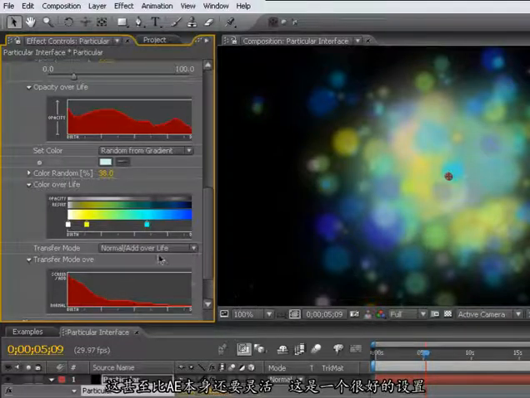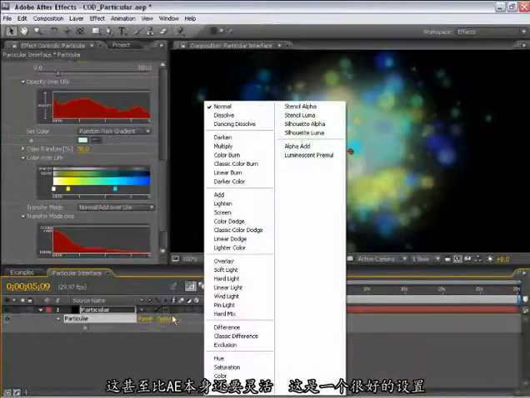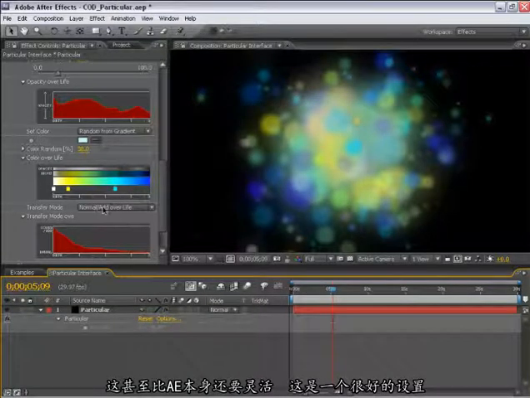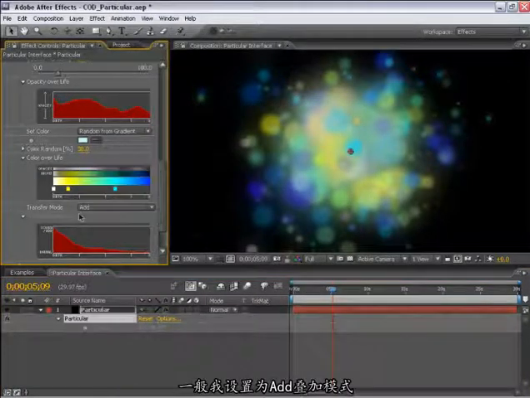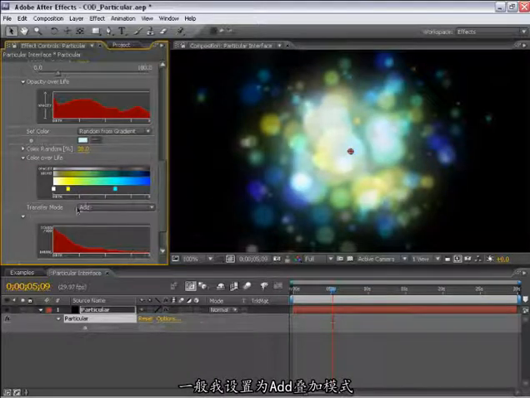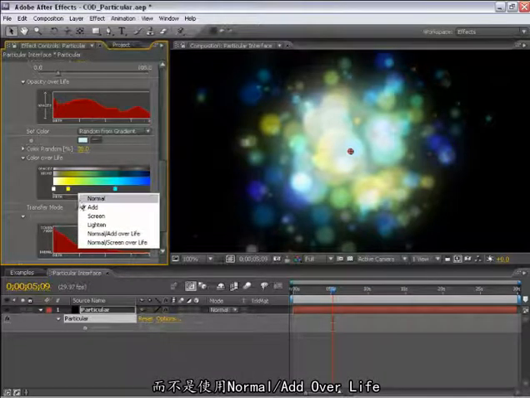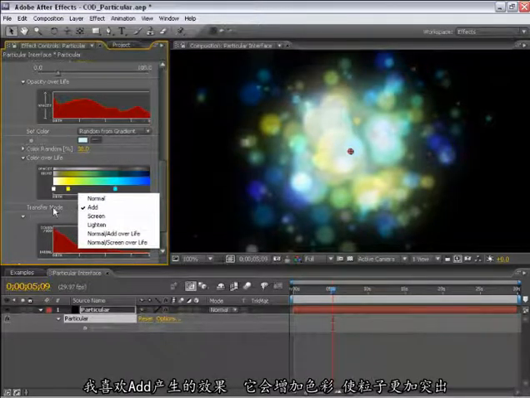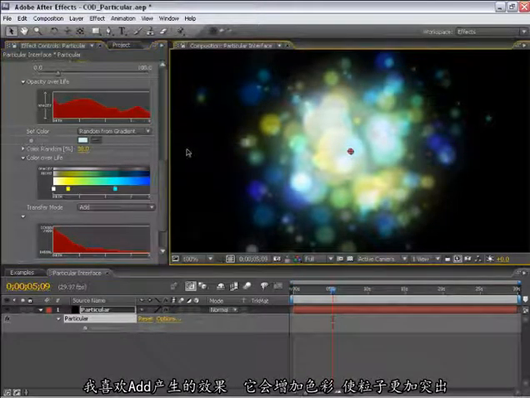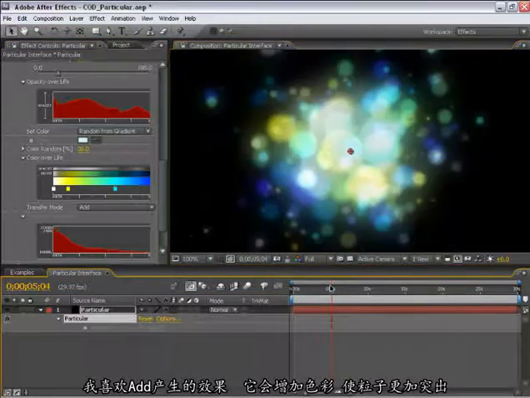This is incredibly flexible, and like I said, After Effects even lacks this ability to change blending modes over time, and I think this is a great control. Typically, I leave my particles set to an add blending mode instead of using normal or add over life. I like the look of using an add transfer mode. I think it really adds to the color and aesthetic of the particle settings.